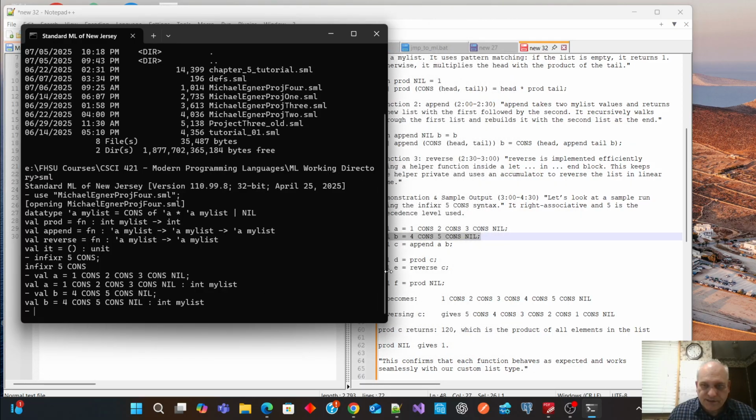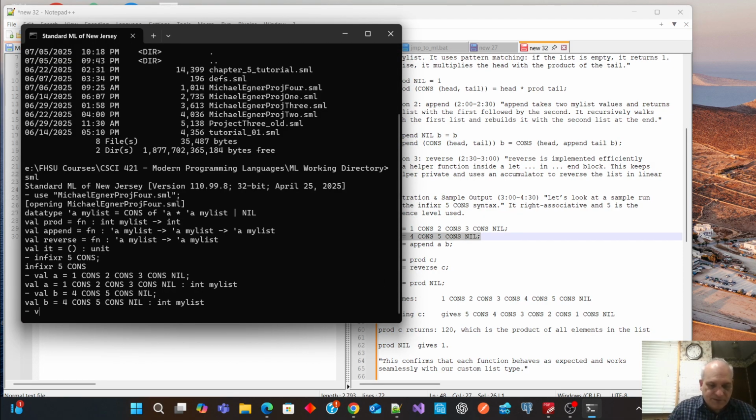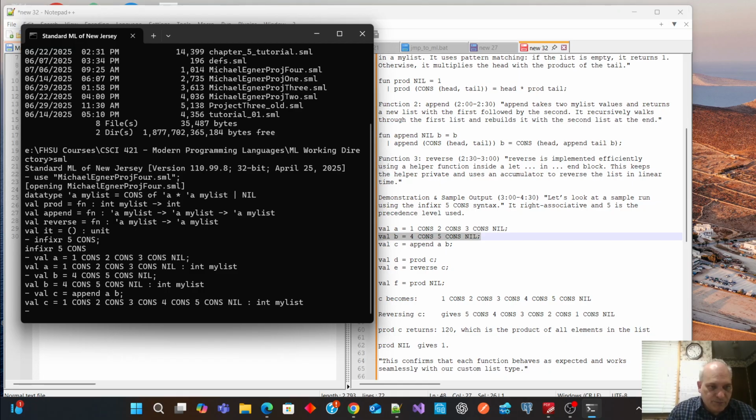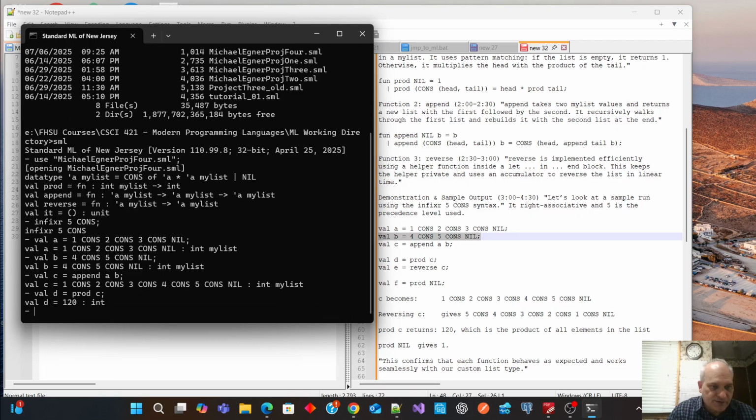What I'm going to do is demonstrate the pin function first. So I'm going to take pin of A and B, defined as value C. That should give me B appended on the end of A. So you get 1 through 5. And then value D here is a demonstration of the product function. We'll take the product of C, which we just created. So 1 through 5, if you multiply all those together, you get 120.